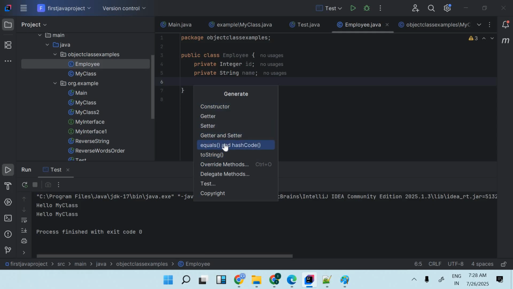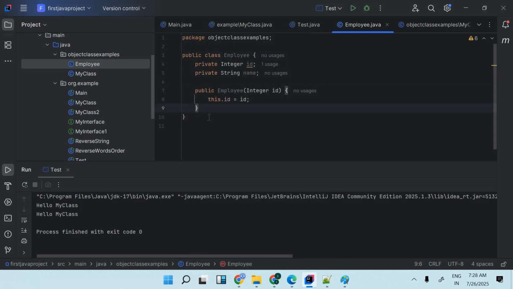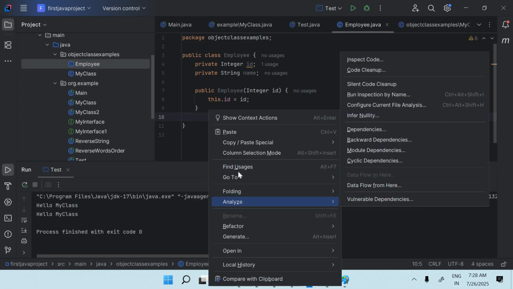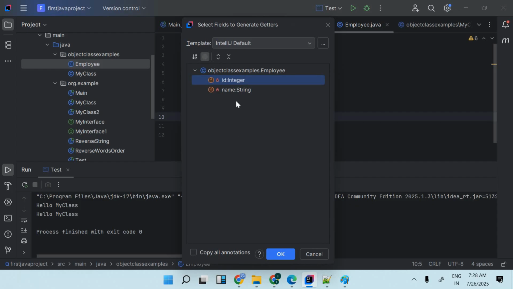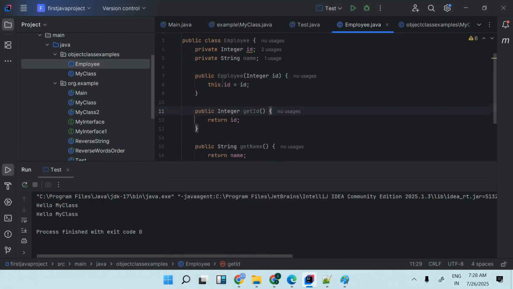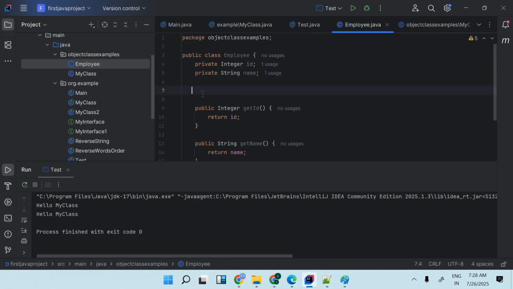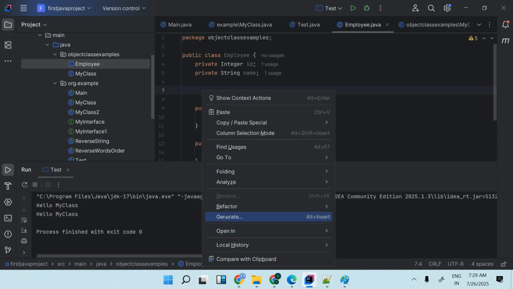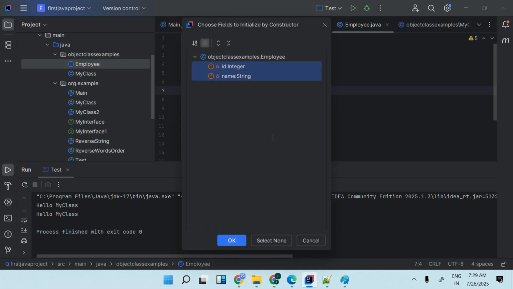So what I want is to keep one constructor only here, a parameterized constructor, as well as one getter and setter. Generate only the getter; the setter is not required because we already have the constructor, right? So it will set the value. I think it took only one. Let me keep the two-parameter constructor here, so that will set the value. Generate constructor of both fields.